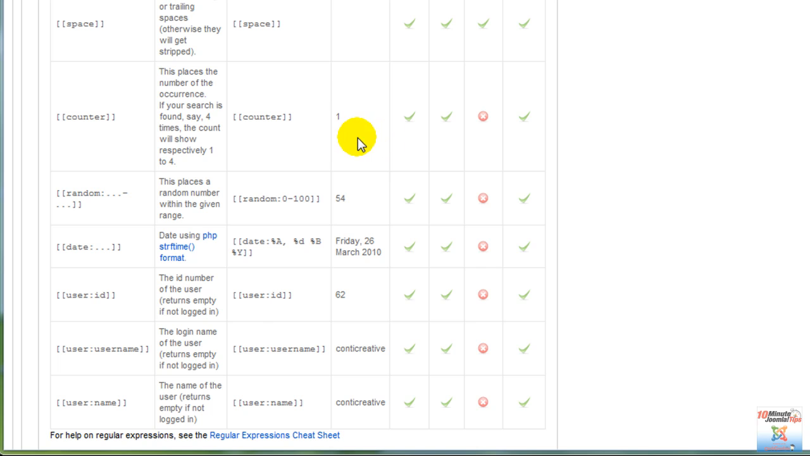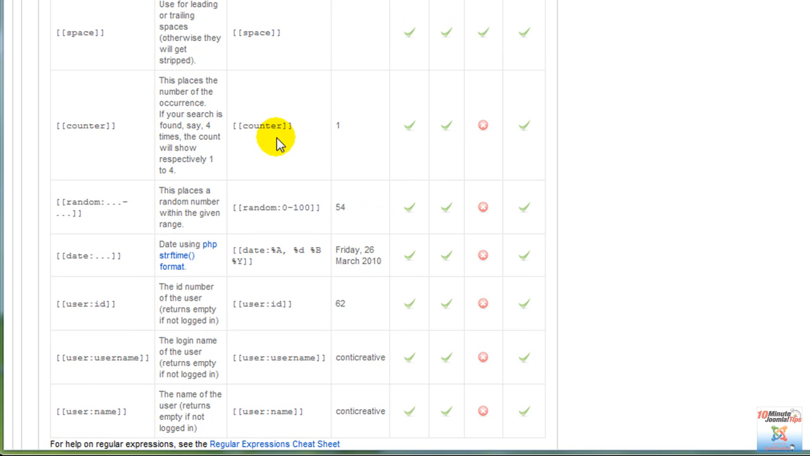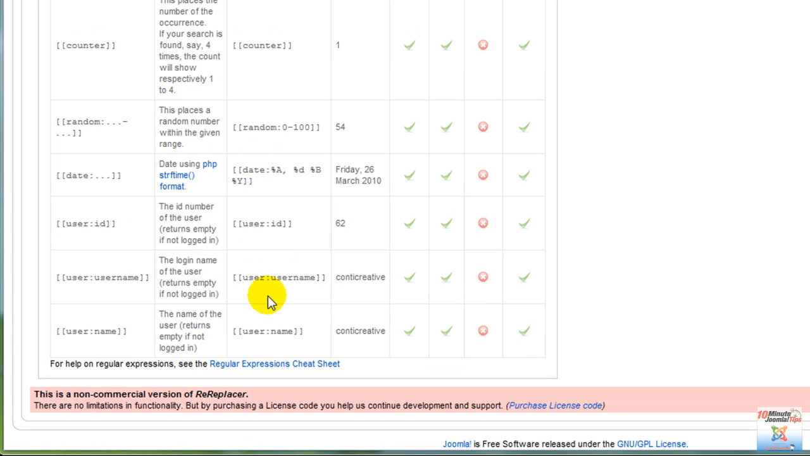Below, you can see that there is quite extensive syntax help on what to use, for instance, instead of commas, use the comma tag, trailing spaces, counters. This is something that you should read and become familiar with.